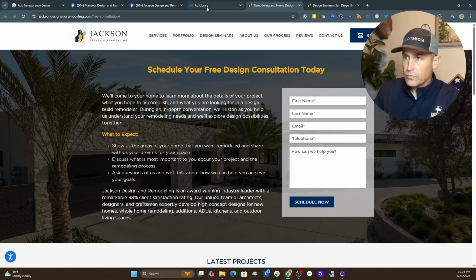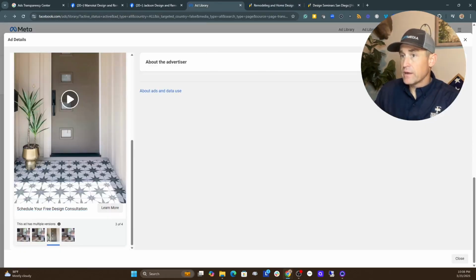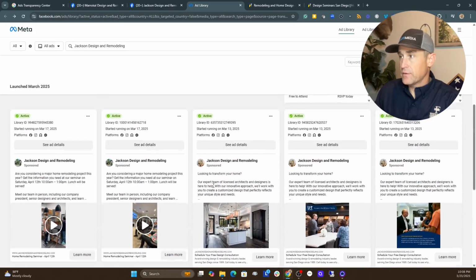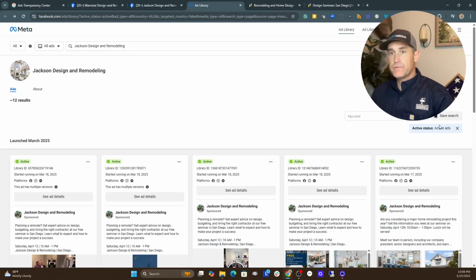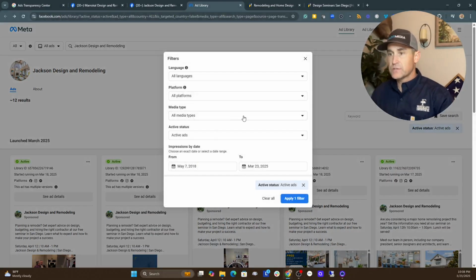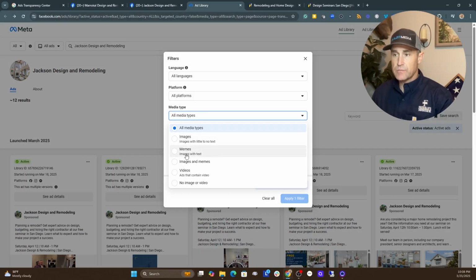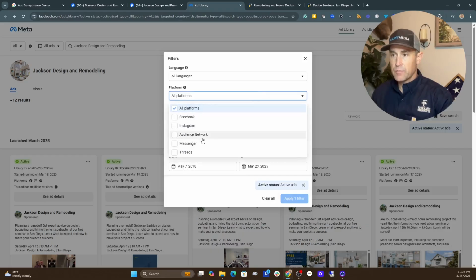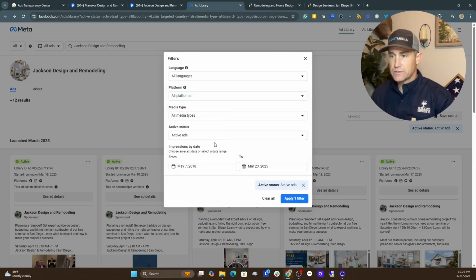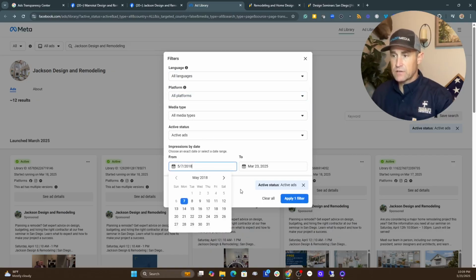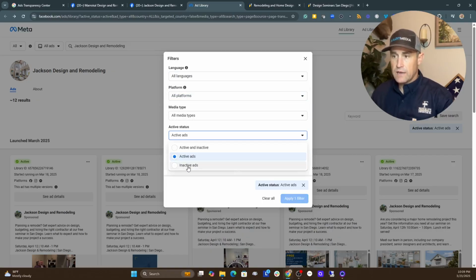So jumping back over to the ad library. Let's look at some of the actual filter features that you can use. So if you jump into filters, you can search by media types. So images, memes, videos, no image or video, platforms: Facebook, Instagram, Audience Network, Messenger, Threads. You can see this one's set to all platforms. And then all languages are English. So you can select that. You can select a time frame of when they're running. You select active or inactive ads.